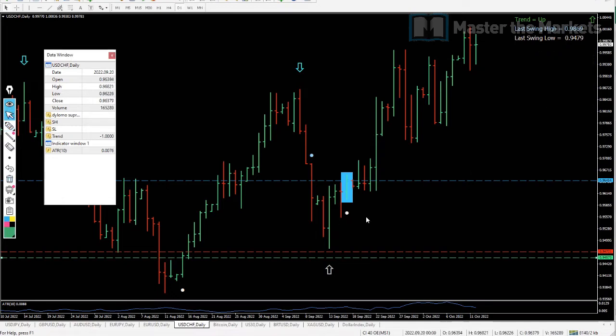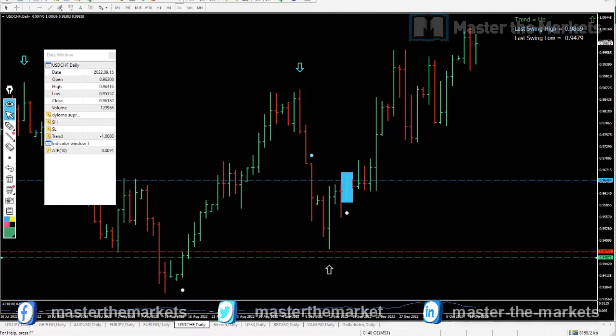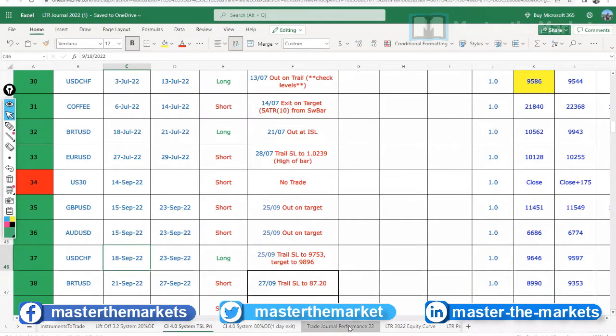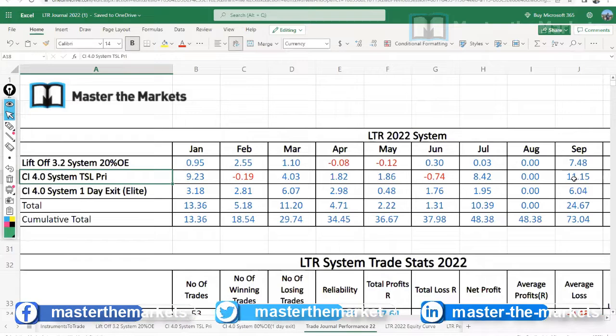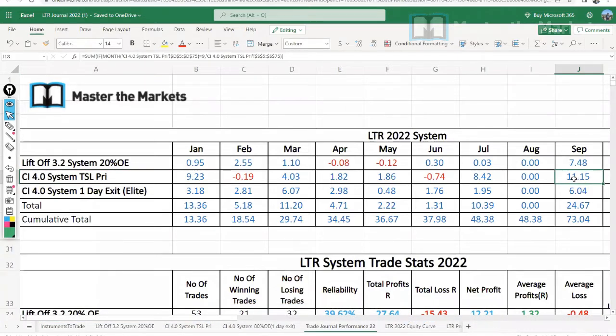So you need a lot of patience. The losses will be much smaller, but towards your profit potential, it takes a lot of time and it takes a lot of patience, okay? So that's what we've done over here on TSL primary, which got a really big profit in September for 11.15%. Okay, so that's the second power parameter that you must know.